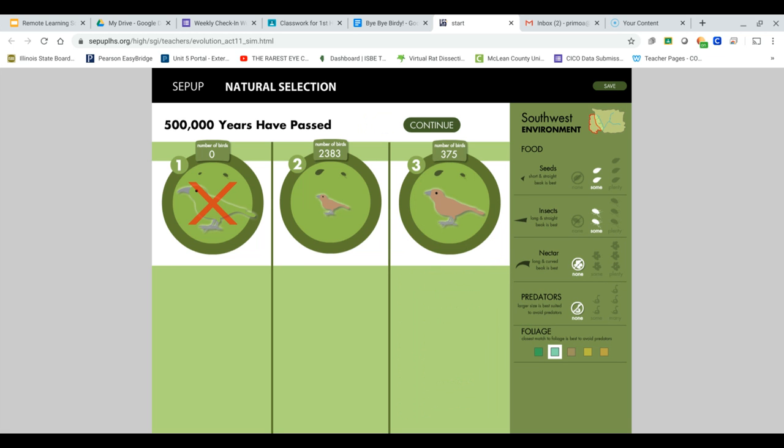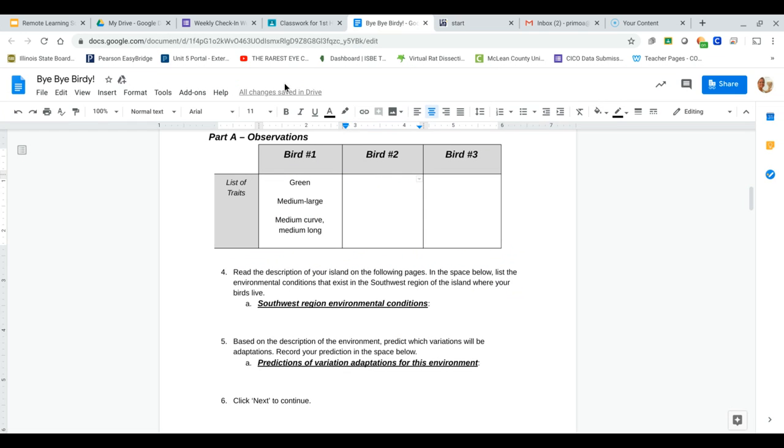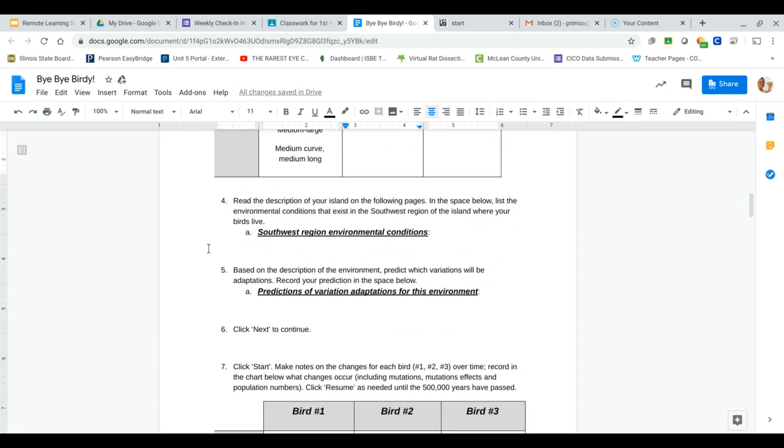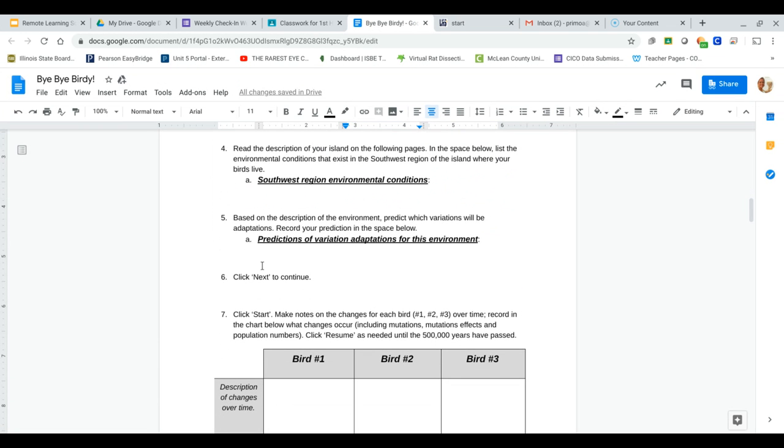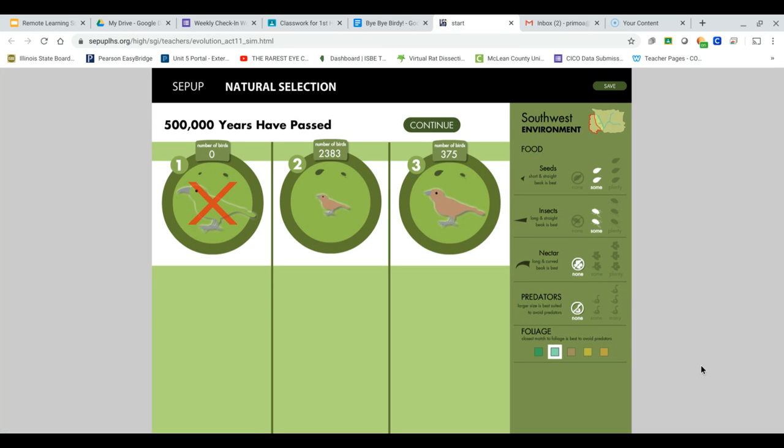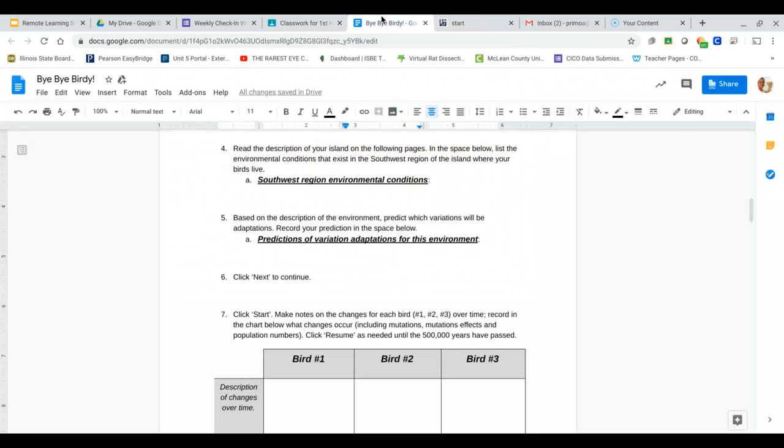And then eventually you will reach a point where you're at 500,000 years. So you'll need to go back over here, right? So it says, read the description of your island. On the following pages in the space below, list the environmental conditions. So the environmental conditions are going to be these things on the side here. You should have seen that in the beginning, but they are over here if you do need them.